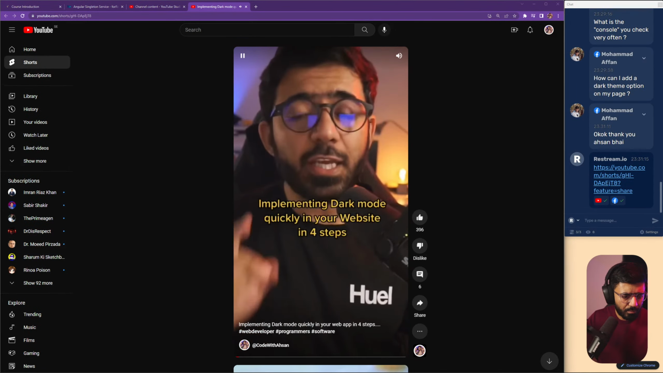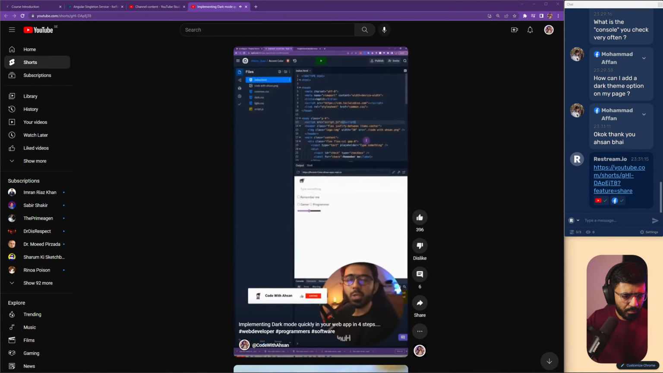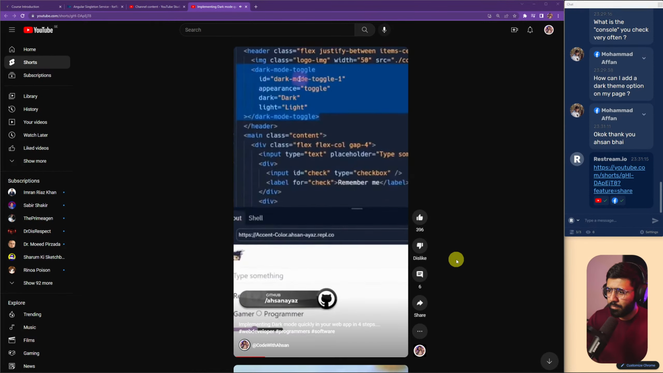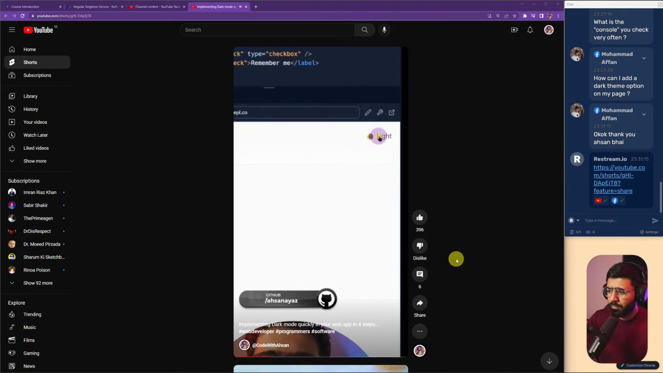Implementing dark mode quickly in your website in 4 steps. Number 1, add the web component of dark toggle from Chrome Labs, just like this in your script file, then add it to your HTML with the following parameters. Once you save, you should be able to see this toggle right here, but now it doesn't do anything.